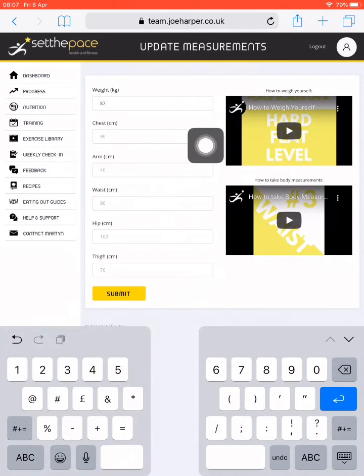Just as a reference point, you can see here that all of the biometrics have the most recent measurement pre-populated when you're updating them. Okay, so if you're wondering what that figure is, that's the last figure that you entered for each biometric. So I've just gone through and changed some of those figures randomly, 1 or 2 centimeters up or down, just so you can see what the graph is going to look like in a second. Click submit.